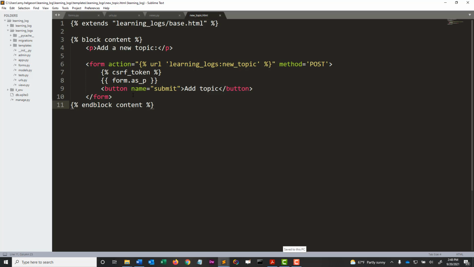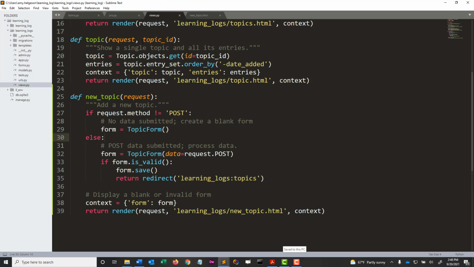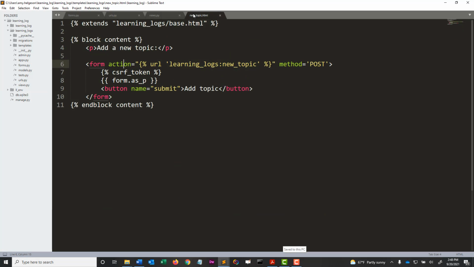Okay, so just kind of stepping through this file. As we look at the code, the first line here in our form action, we define an HTML form. That's your opening form tag. The action argument tells the browser where to send the data submitted in the form. In this case, we're going to send it back to the view function new topic. So again, back to our view files to this new topic.